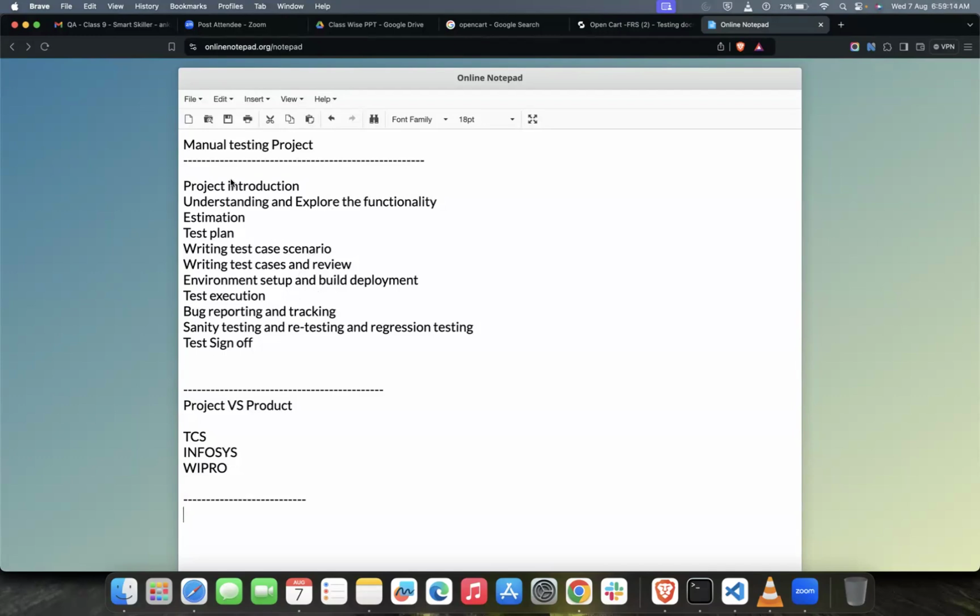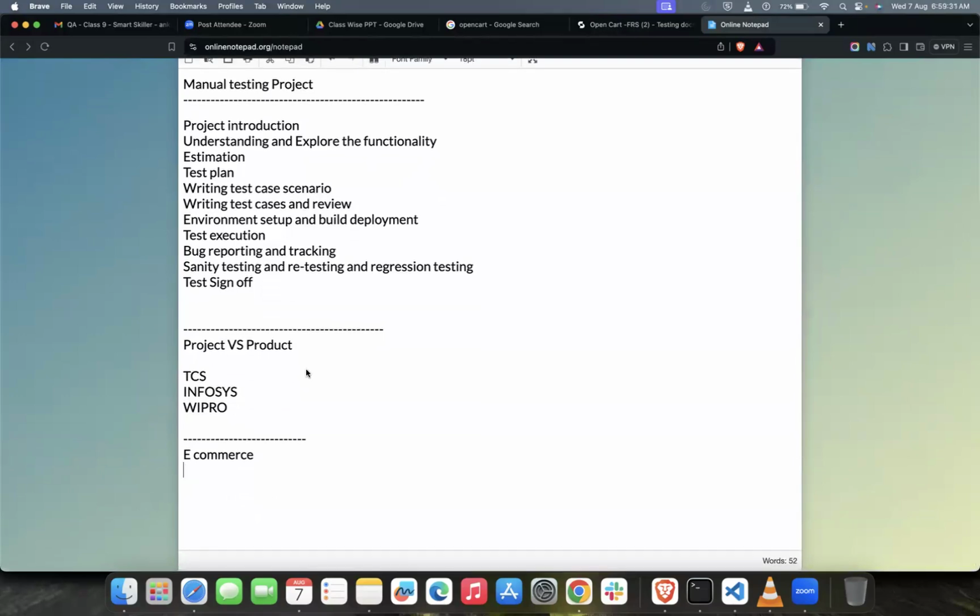Now, first, the project introduction. We will be discussing the e-commerce platform. So what are the stages in which our e-commerce platform works? The first stage would be login. The second stage would be search for product.